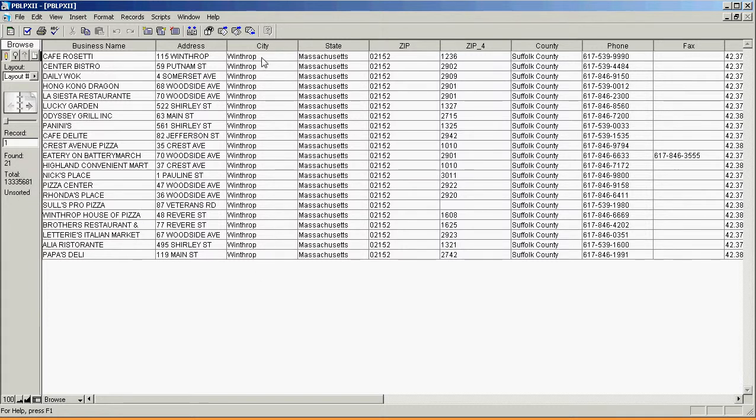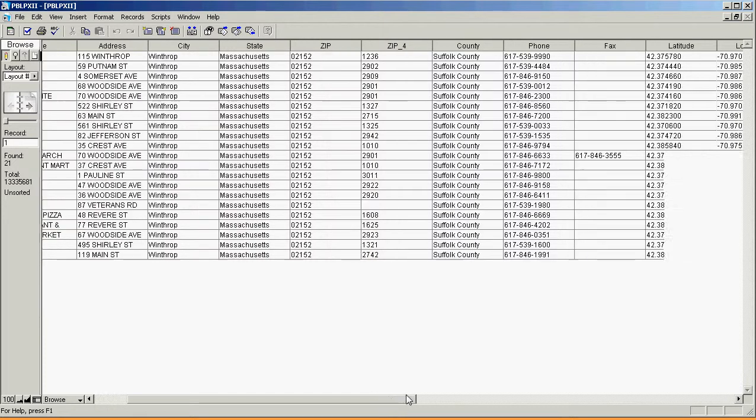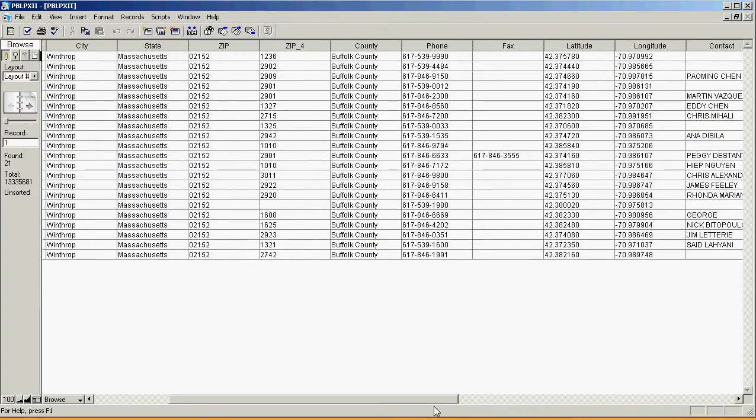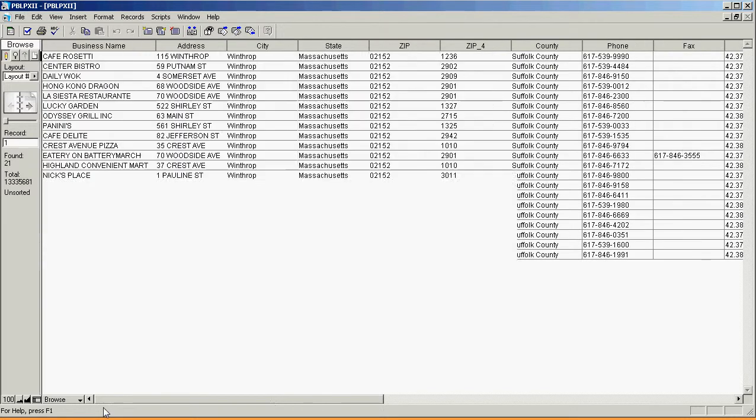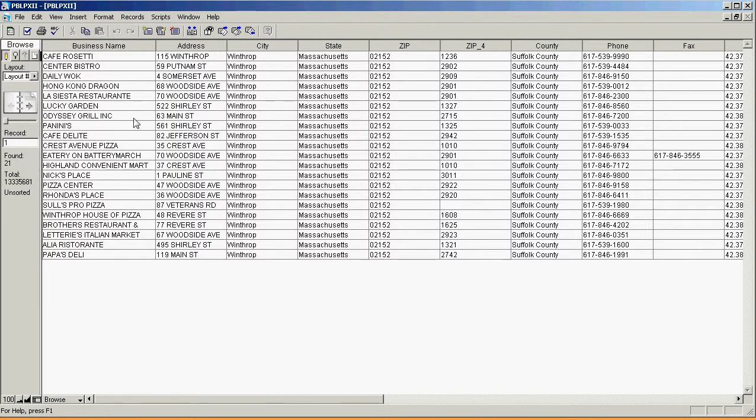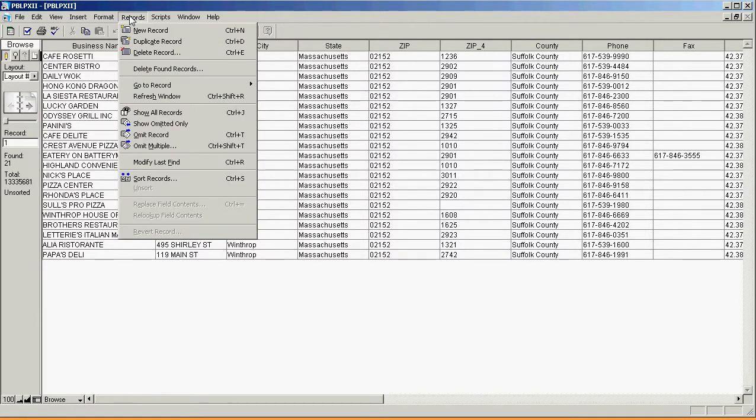This is in the city of Winthrop, a place that I used to live. Not too much going on in Winthrop, as you can see, but they are all full-service restaurants, limited service restaurants, quick serve. It goes through all the descriptions, all the SIC codes that correspond to these businesses, and so on and so forth. Just to give you a little bit better understanding off of the sort, let's maybe do something with a little bit more volume here.